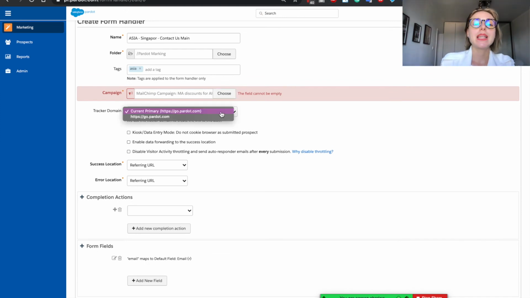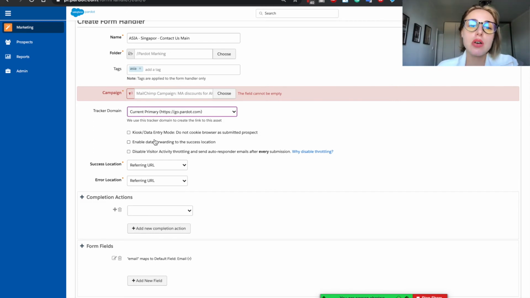Again, depending if you have multiple brands, you're going to select your tracker domain. Then similar kiosk mode, enable data forwarding to success location. So now let's talk about this success location, what it is.